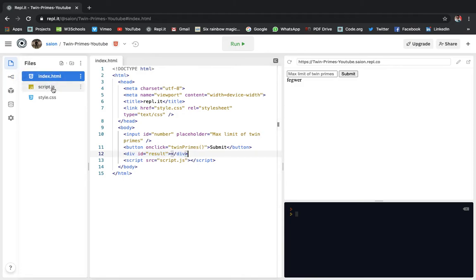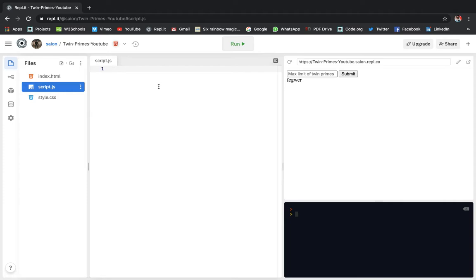Okay, now I will go to script.js and our main code will start. First of all, I'll tell you what are twin primes. Twin primes are like, when you subtract two prime numbers and the result is 2, they are called twin primes, like 5 and 7, and 13 and 11.